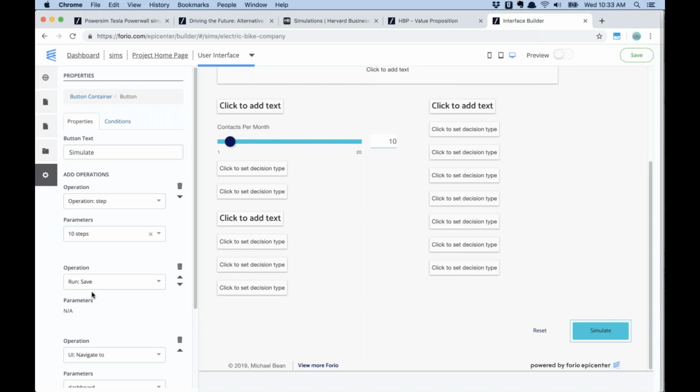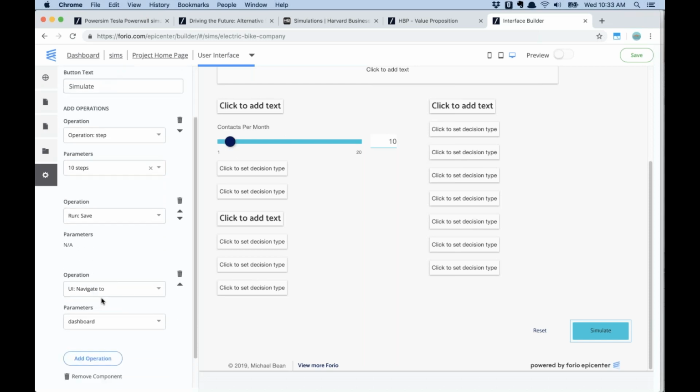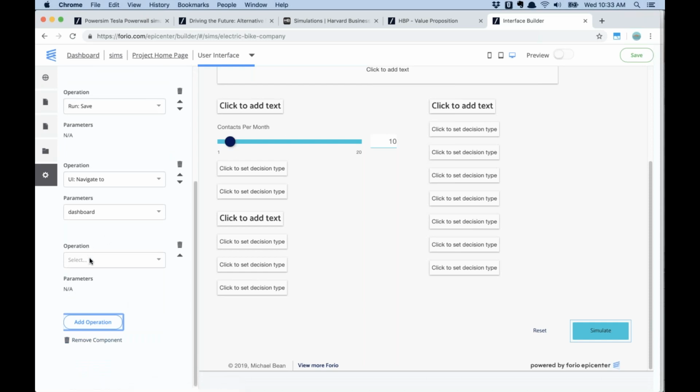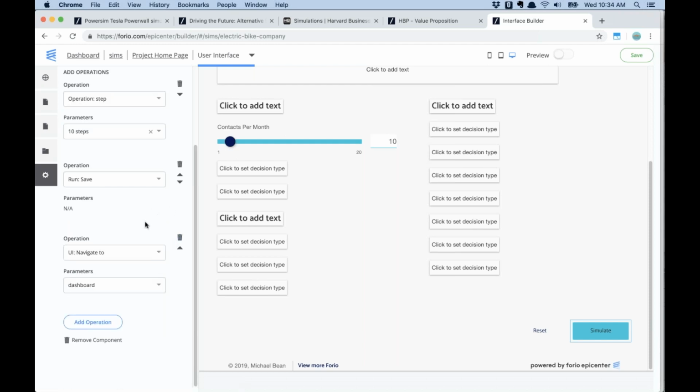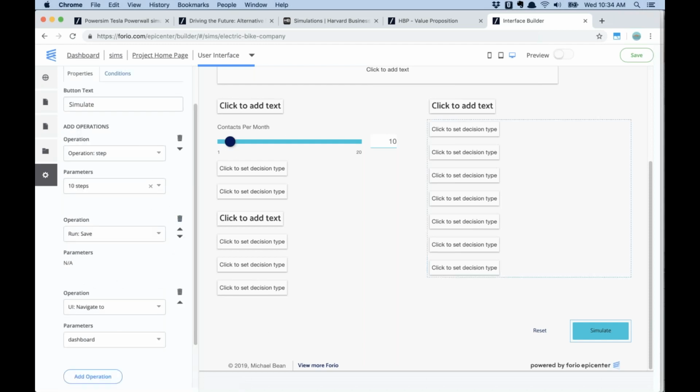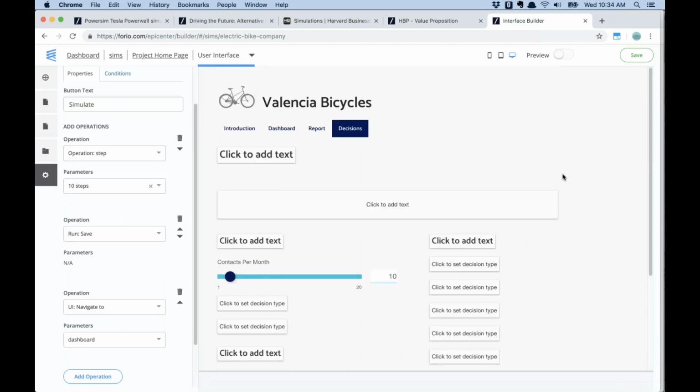It's also going to save results from the simulation, and then it's going to navigate to the dashboard. So it'll do all 3 of these. If I want to, I can add additional operations in terms of clearing or saving or resetting and so forth, but for today, those 3 will work for me. It's also linking to the right page for the dashboard, so it sets this up in a reasonable way. And that's enough to get started to create a very basic user interface.